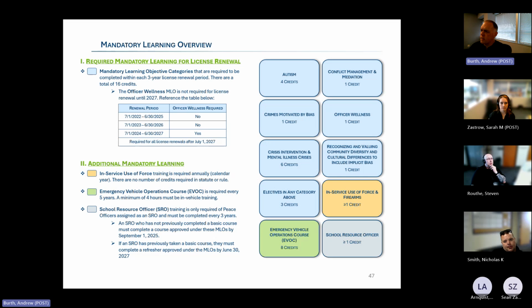The officer wellness, you'll see in the table there, is not required for license renewal until 2027. So you'll see the renewal periods there. You do not have to have it for this year or for next year, but anyone renewing in 2027 will need to have that credit, and then it's required for everyone moving forward after that.